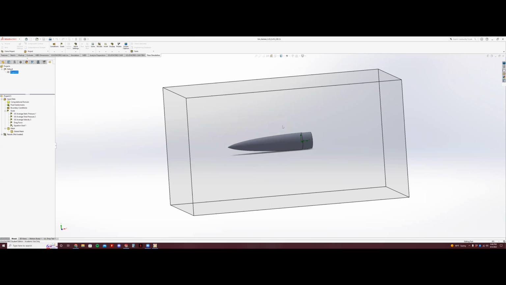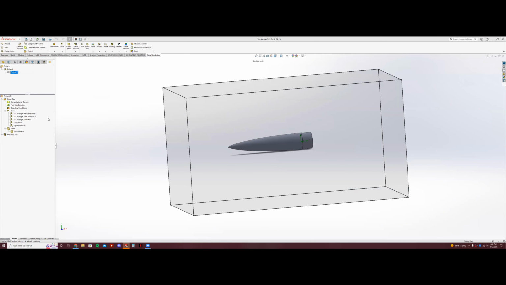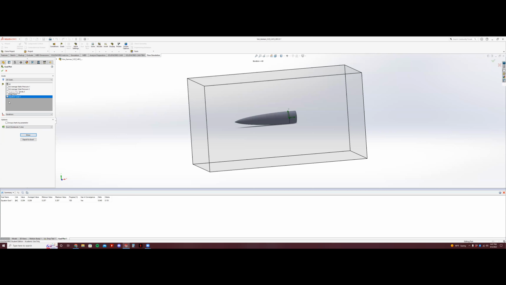Run, and it's going to start putting in the iterations. This time depends heavily on your computer specs and the computational domain. Well, it's already finished for me. For the results of the drag coefficient, we're going to insert Equation Goal 1, Show. Here we see a drag coefficient of 0.294. We're going to add Drag Force, Show again, and we have a drag force of 13.125 lbf, the normal force in the X direction.